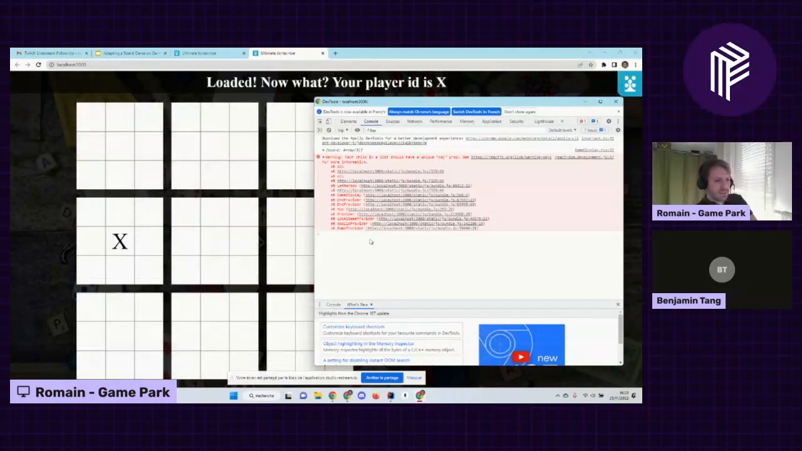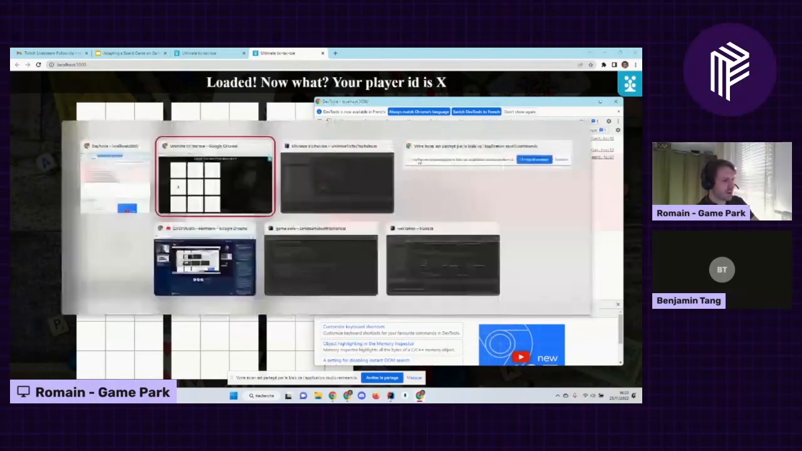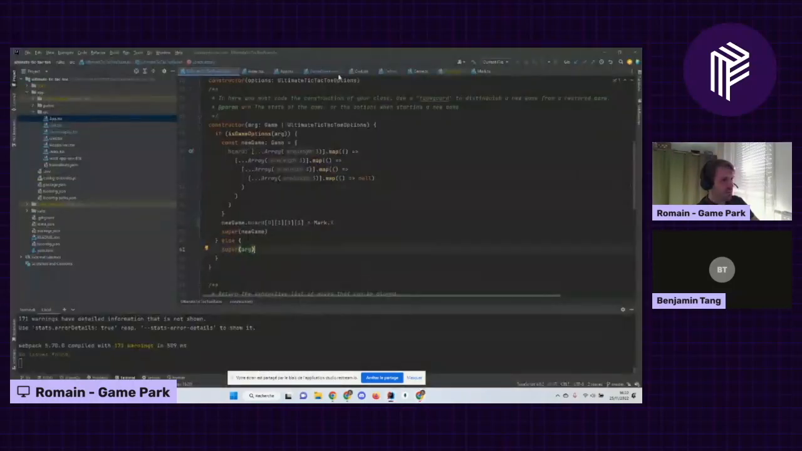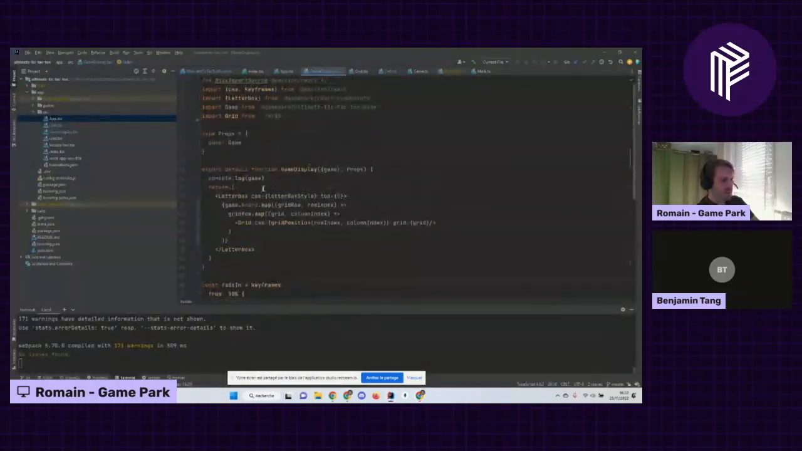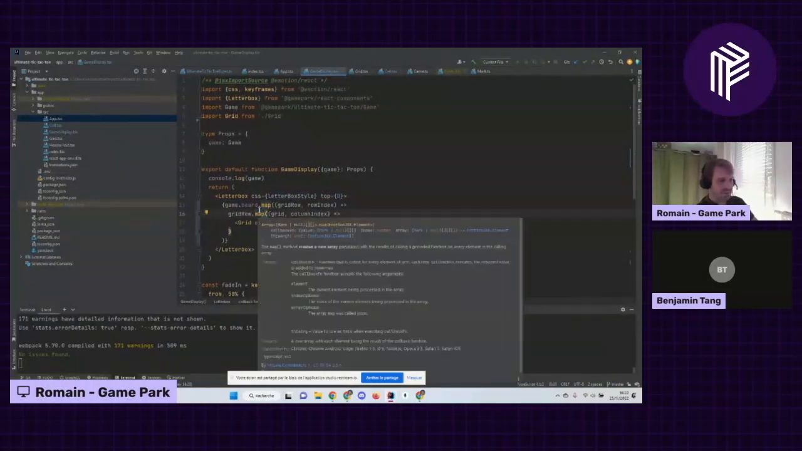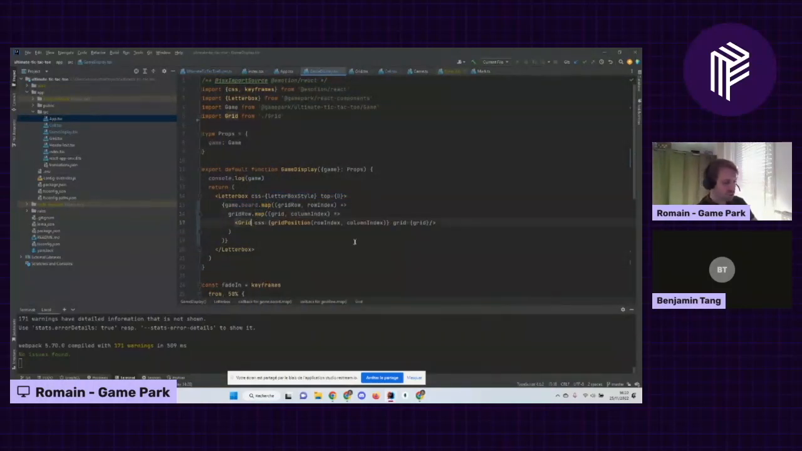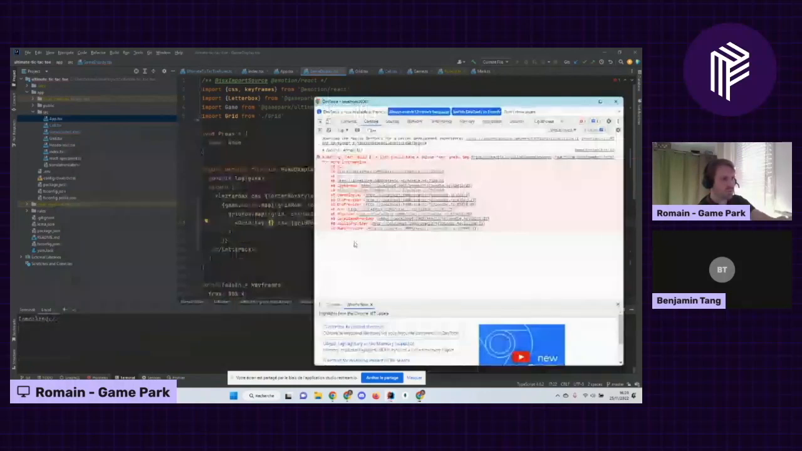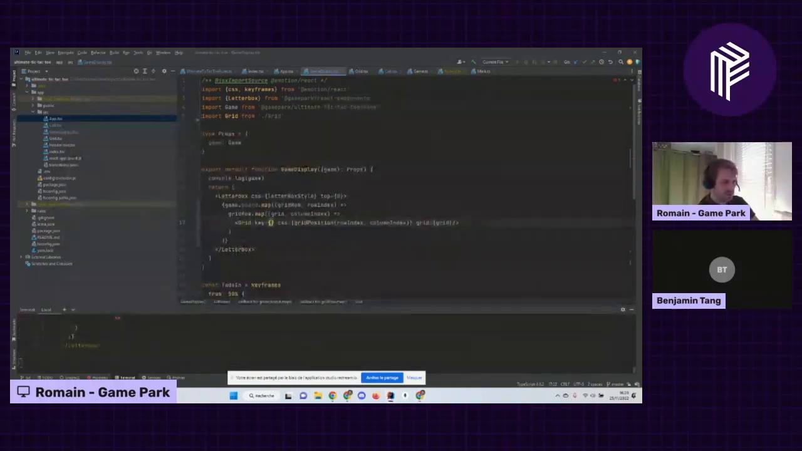And now we can see that we have the X mark that we added during the setup of the game, which is displayed. We also have a warning here. So that's a React warning. Every time you use a map in React to display a list of components, you should add a unique key to identify every different grid here.